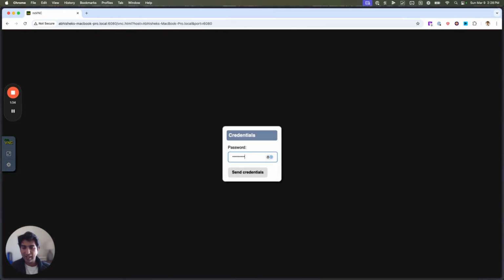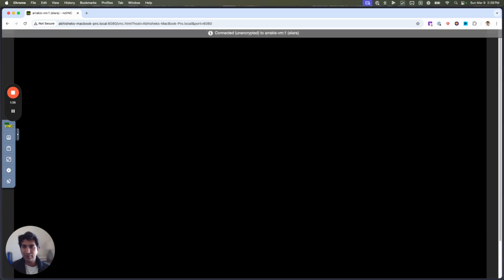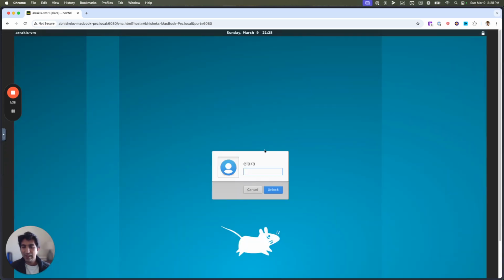Every sandbox's password is the same. It's Ilara 0000. Currently, our sandbox GUI is up. We are in like a locked state. So let's enter the password and unlock it.